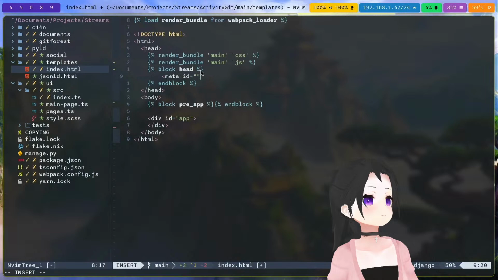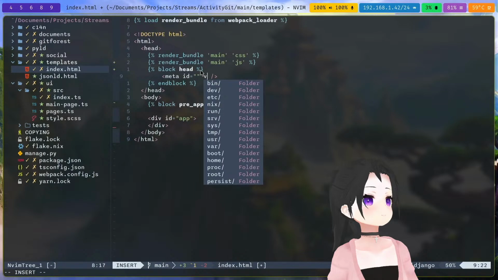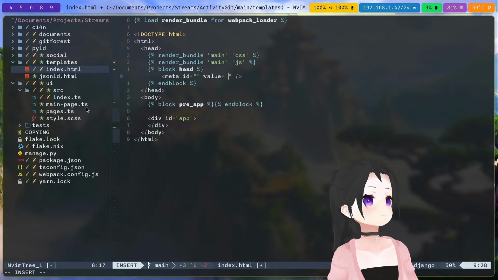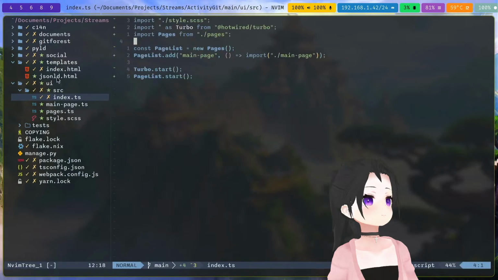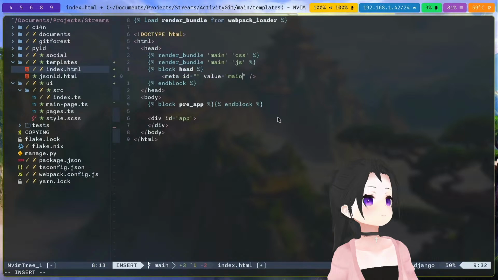Meta ID value. It must be main page. And ID is... tracking doesn't work. Ah, yeah, okay. That was too much for this guy. Let's restart the tracking.